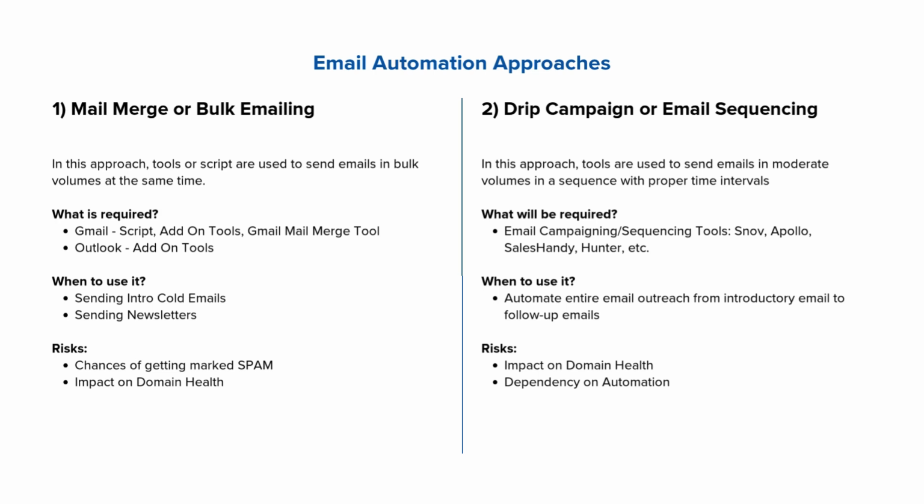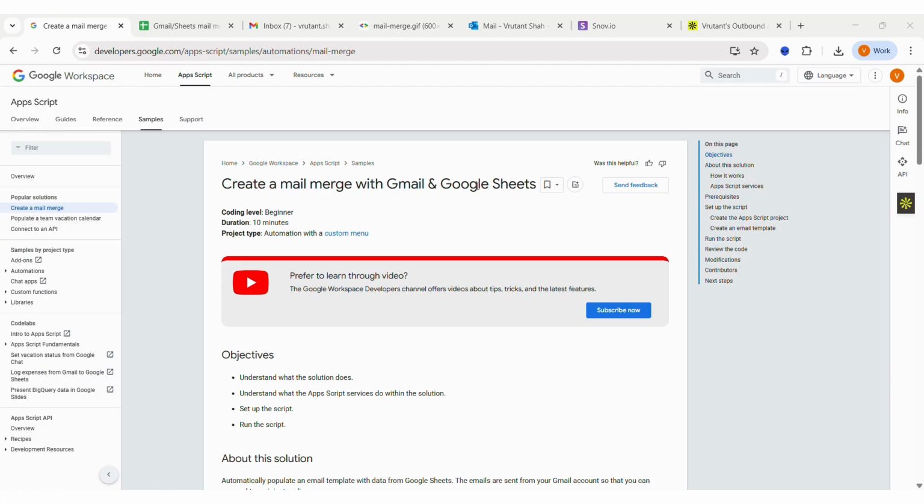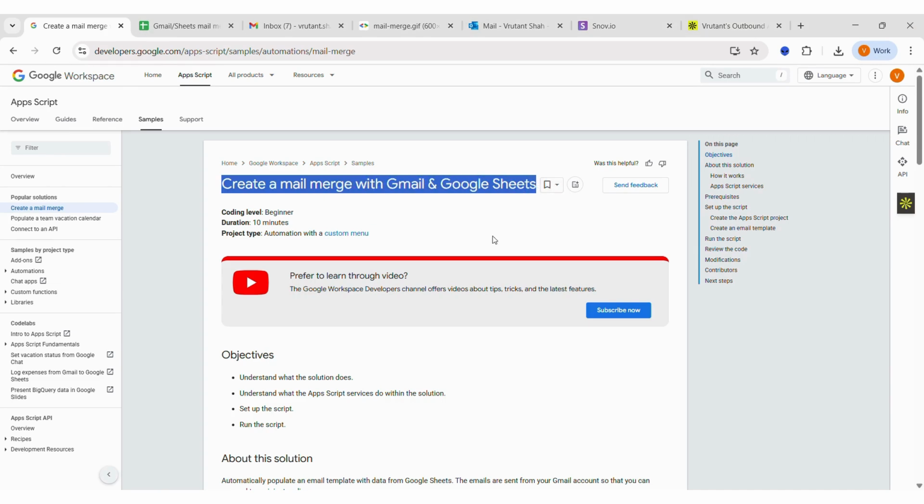So what we are going to do now is take you through the approaches that we mentioned and what the available tools in the market are right now. The first thing that we'll see is the mail merge using Gmail and Google Sheets. It's a very simple tool.